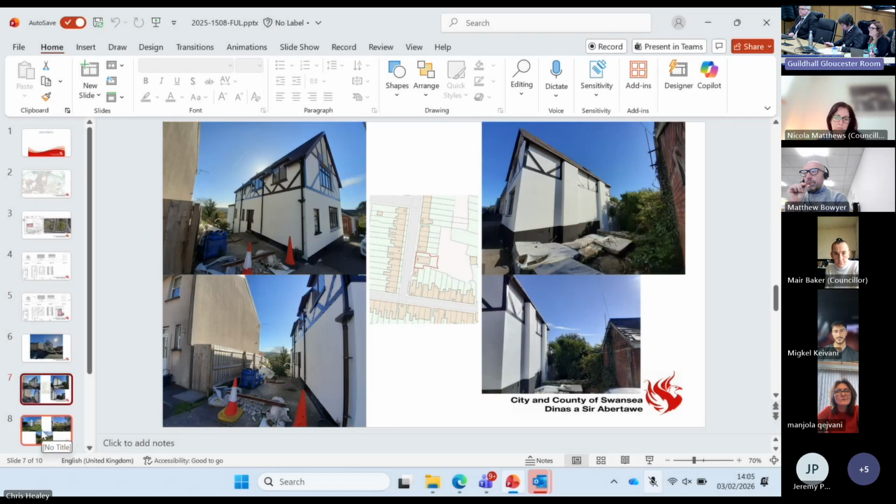So this slide shows the two corresponding side elevations of the property. The two photographs on the left show the elevation facing north and adjacent to a two-storey residential property. This elevation would involve blocking up of one window. The two photos on the right are the elevation facing south and nearest to the commercial unit, and this elevation would see two new windows being added to the ground floor. Next slide, please.